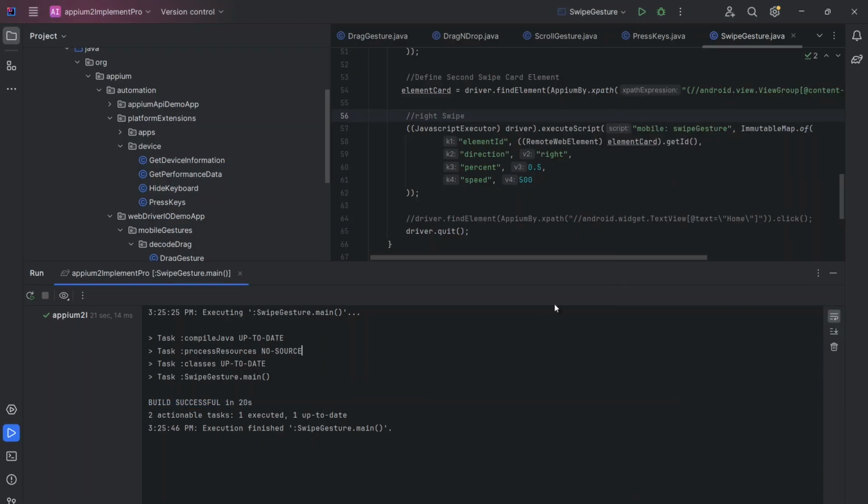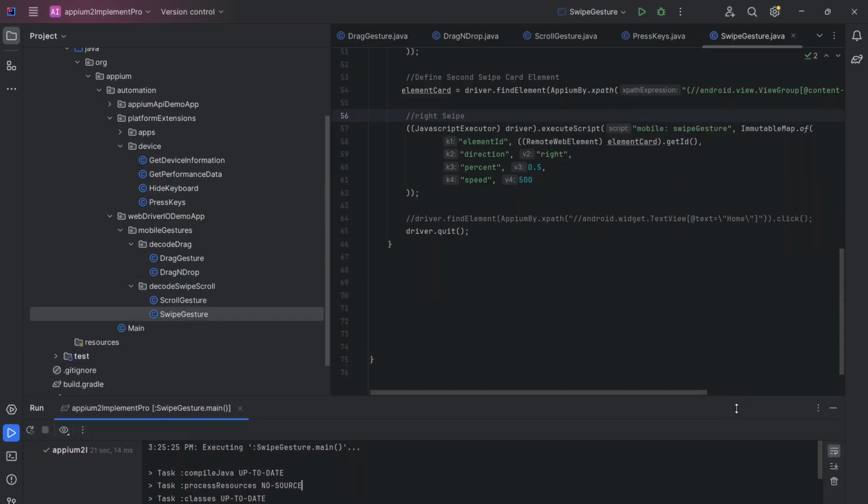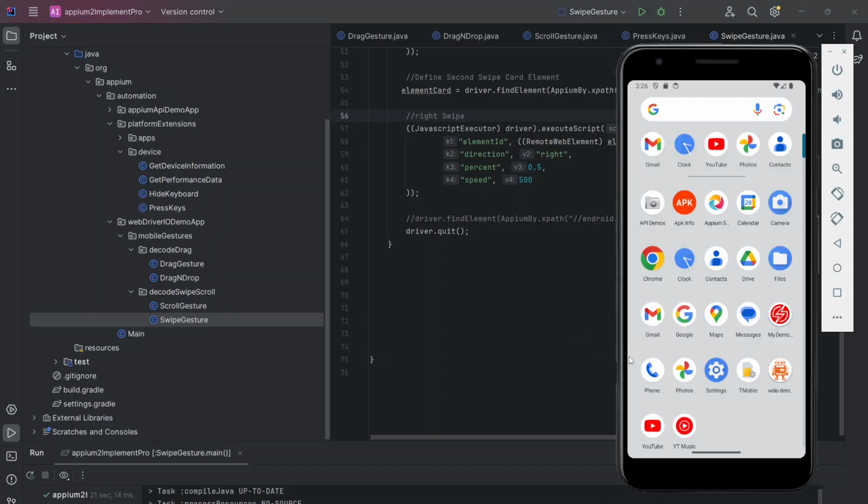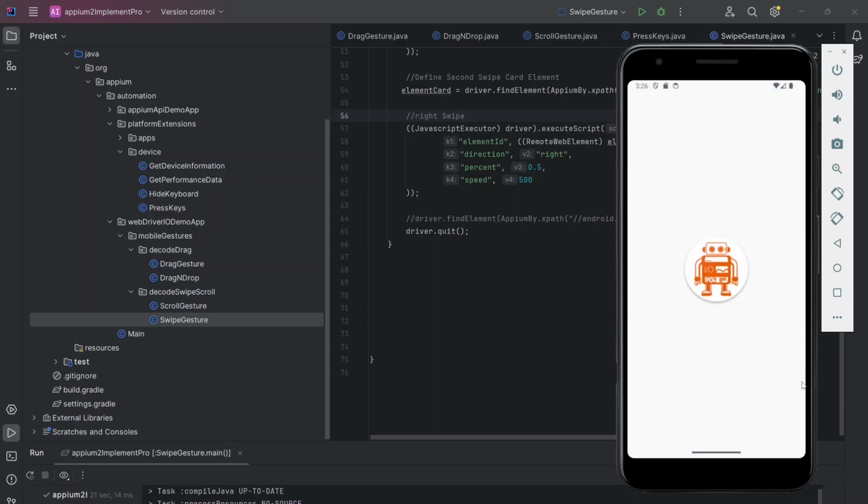Okay, so that's about the scroll and swipe using the platform extensions for mobile gestures. Okay, now let's talk about drag. I was searching for how to clearly explain the method for the drag. So in this app it is available.